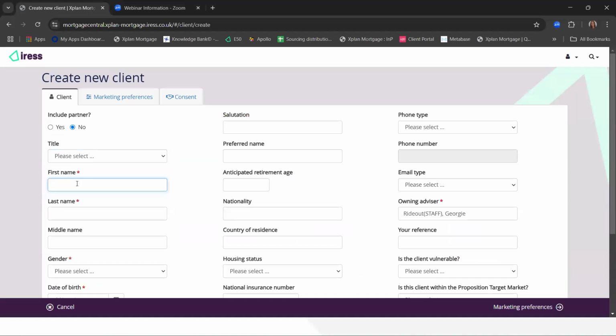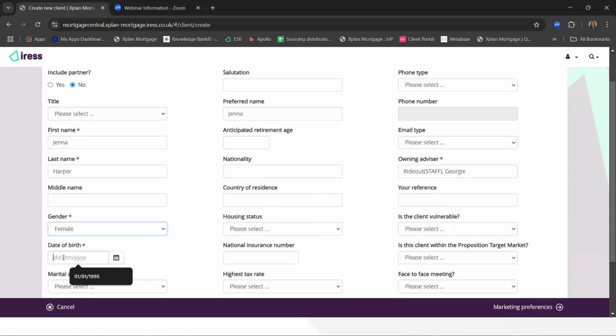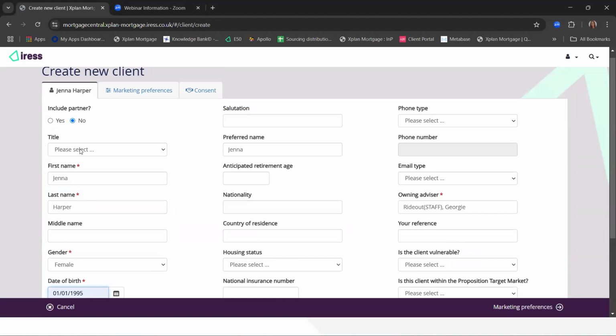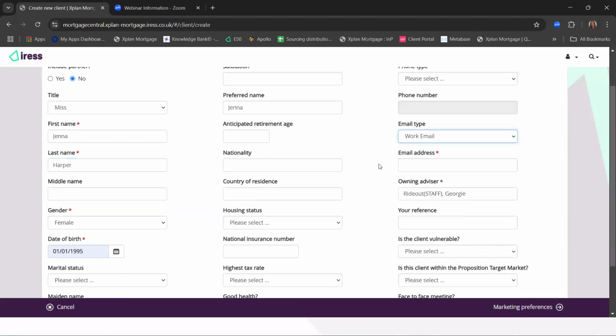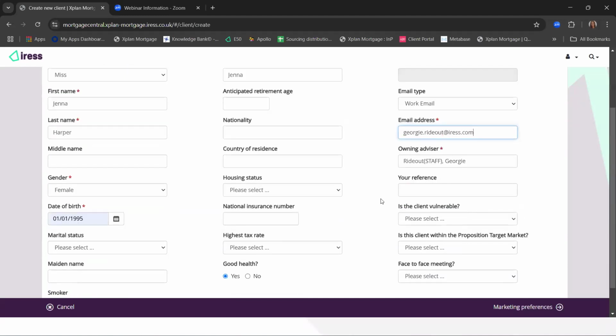So today we will just do Jenna. And I'm not going to add in masses of information today because it's not needed for the purpose of this today. I'm just going to add in the asterisks. I'm going to add in the title. And then also I'm going to go over and I'm going to add an email type. So work email. And then that is all I need for today.